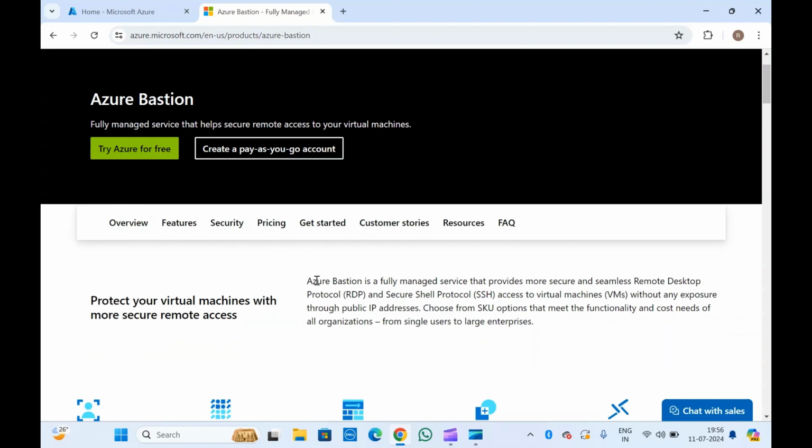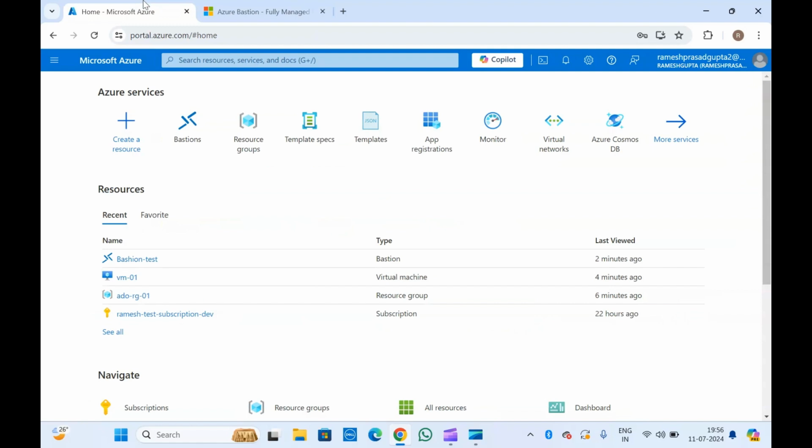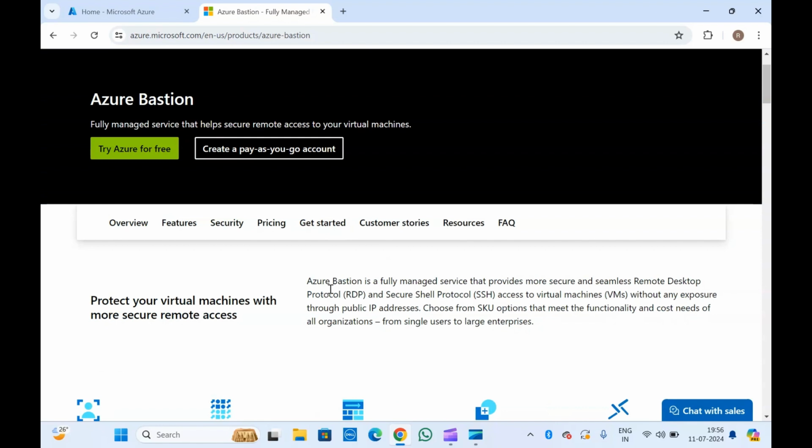Generally, Azure Bastion uses a public IP and port 443 to connect to your network security group inside your virtual network. After that, if you have a Linux virtual machine, it will connect with port 22, and if you have a Windows virtual machine, it will connect with the RDP port, that is 3389.